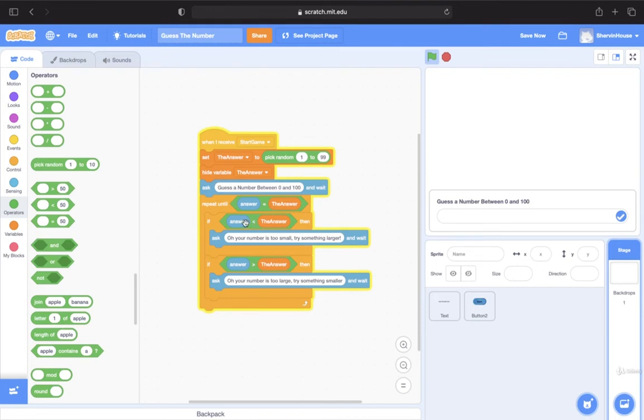All right, so let's walk through what's happening here one more time. So the program checks every time that the answer is not the actual number. We're going to check if what they entered is smaller than the actual number, we say, hey, that's too small, try something larger. If that's not the case, we go over here and check, hey, if what you entered is larger than the number, then hey, your number is too large, try something smaller. All right, so hopefully that makes sense.